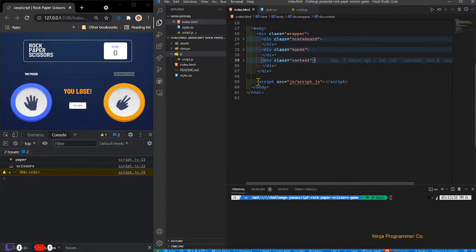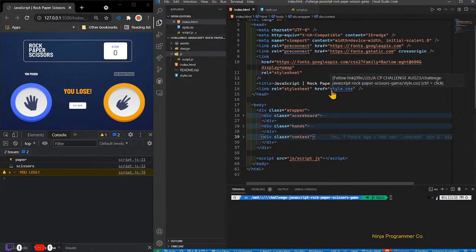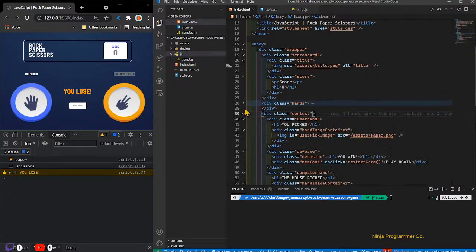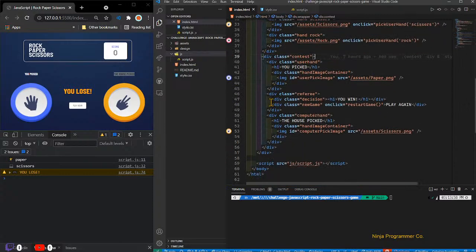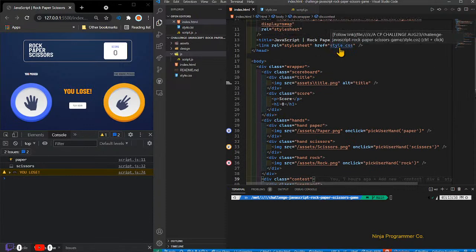We have finally linked our JavaScript file in here, which is inside the JS folder. Let me show you the style.css then. Let's open all these so you can check. This is the HTML, so let's go to the style.css.